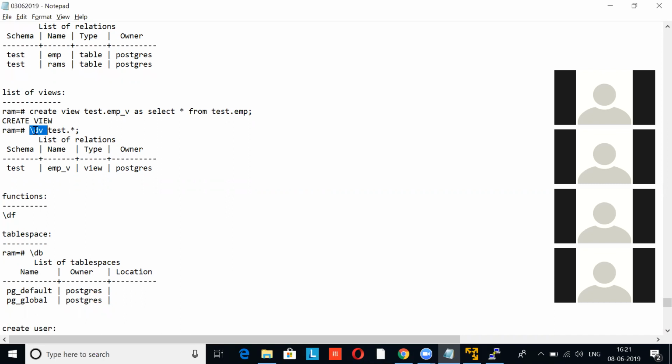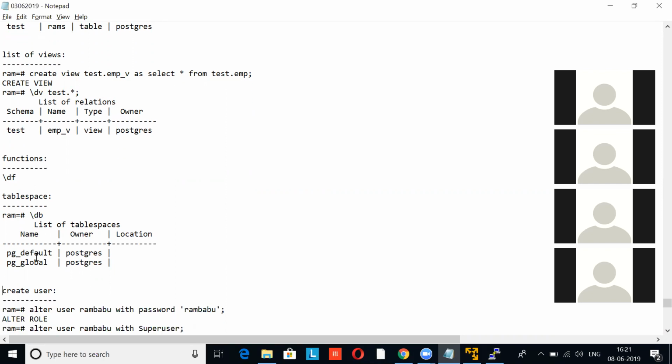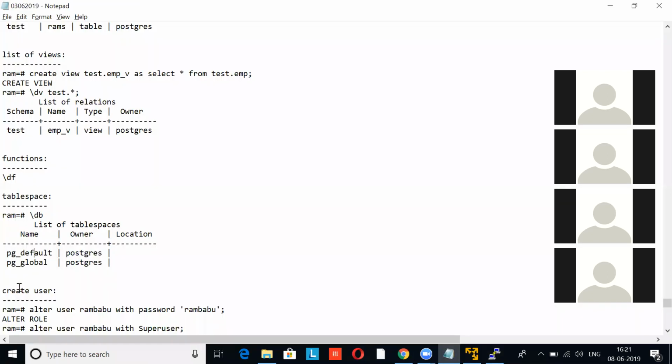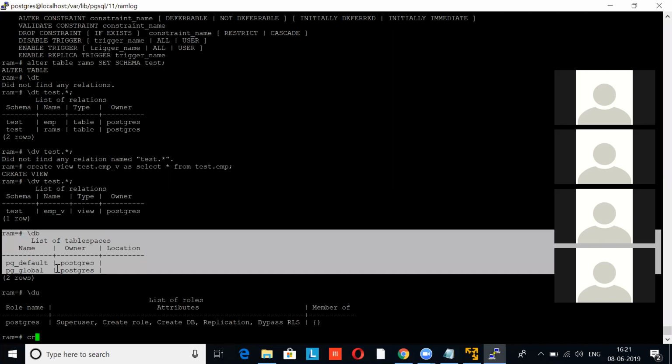/dv for list of views, /dt for list of tables, /df for list of functions, /db for list of table spaces. Now I'm going to create a user. Okay. Right now you have only Postgres user, right? So let me create one user. Let me create user Rambabu.